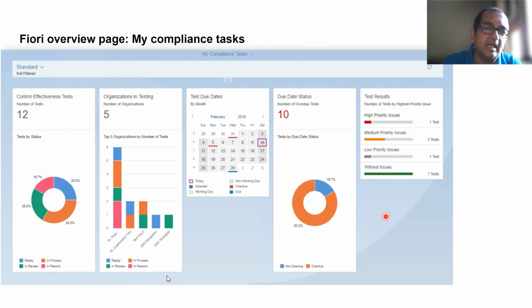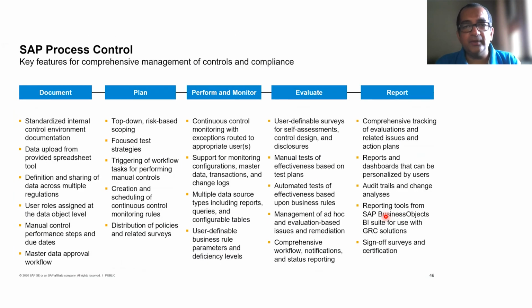This is just a small sample of the kind of dashboarding and reporting capabilities that you get out of the box. Of course, newer reports can also be generated, no issues on that. So that's what I had for you today from the entire GRC point of view.